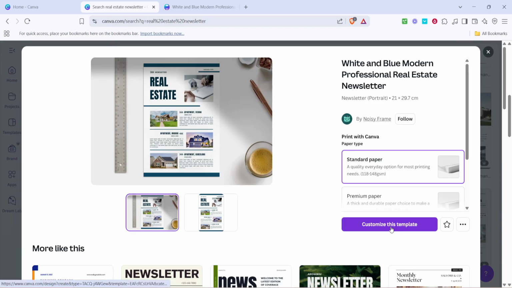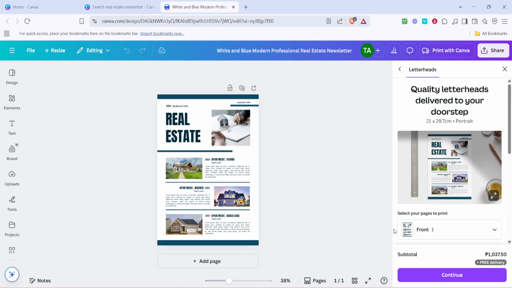This will bring you to a new page where you can customize the template to fit your needs. The option you'll want to select is Customize this template. This feature is brilliant because it allows you to adjust nearly everything on the page, from the colors and fonts to the overall layout. Now let's get into editing.